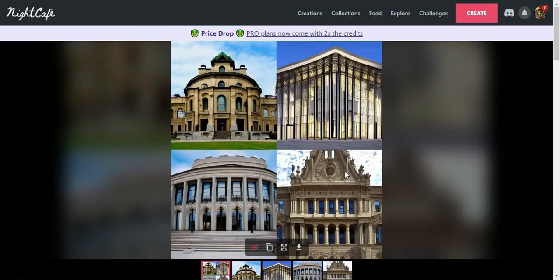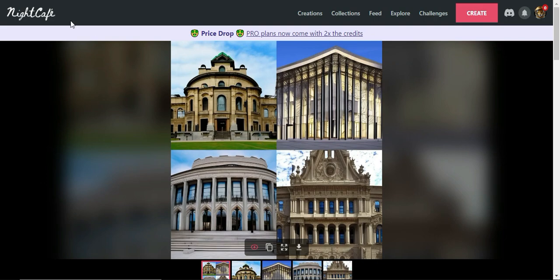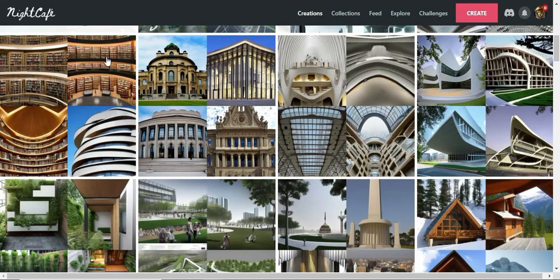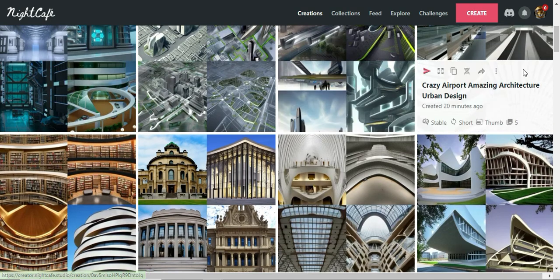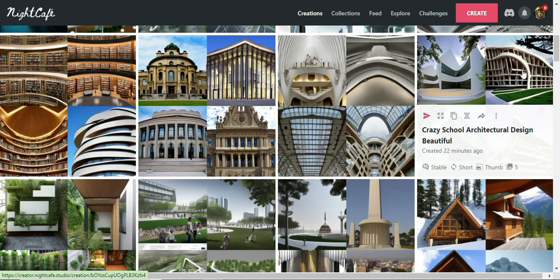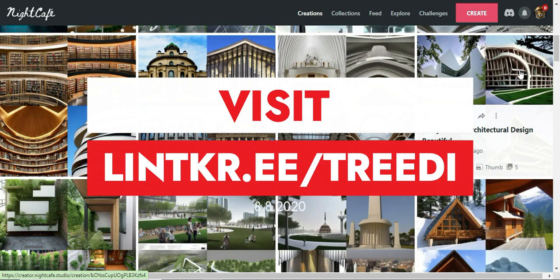Museums are generally classical buildings, so here it kind of had the match. For the same text, every time you're gonna get a different result. That's why I like playing with the keywords and with how this AI works. You're gonna get more familiar with how things work, and eventually create some really cool stuff.